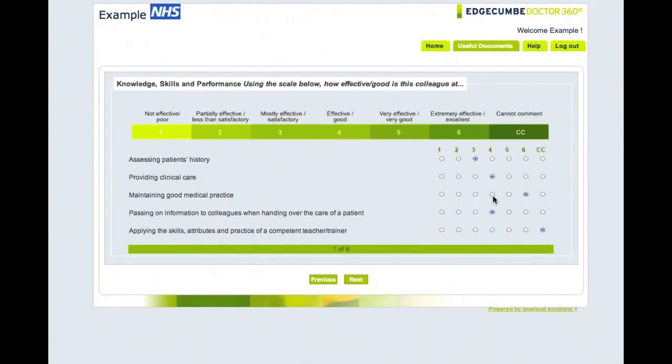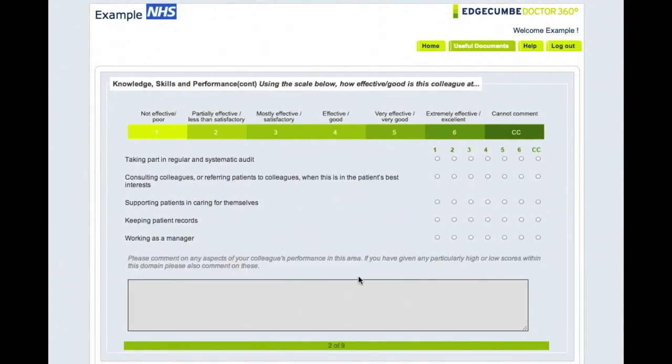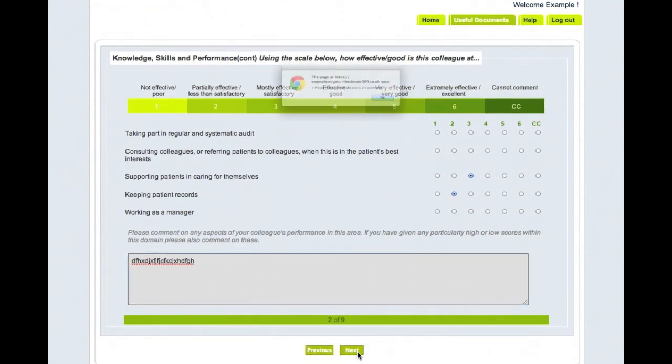You can change the ratings that you give at any point up until you click on finish at the end of the questionnaire. And then just click next at the bottom of each page. Obviously, if you have to rush away whilst you're doing the questionnaire, you can do so. When you come back, all of your answers will be saved and you can continue on. And as I said, just make sure you click on finish at the very end.